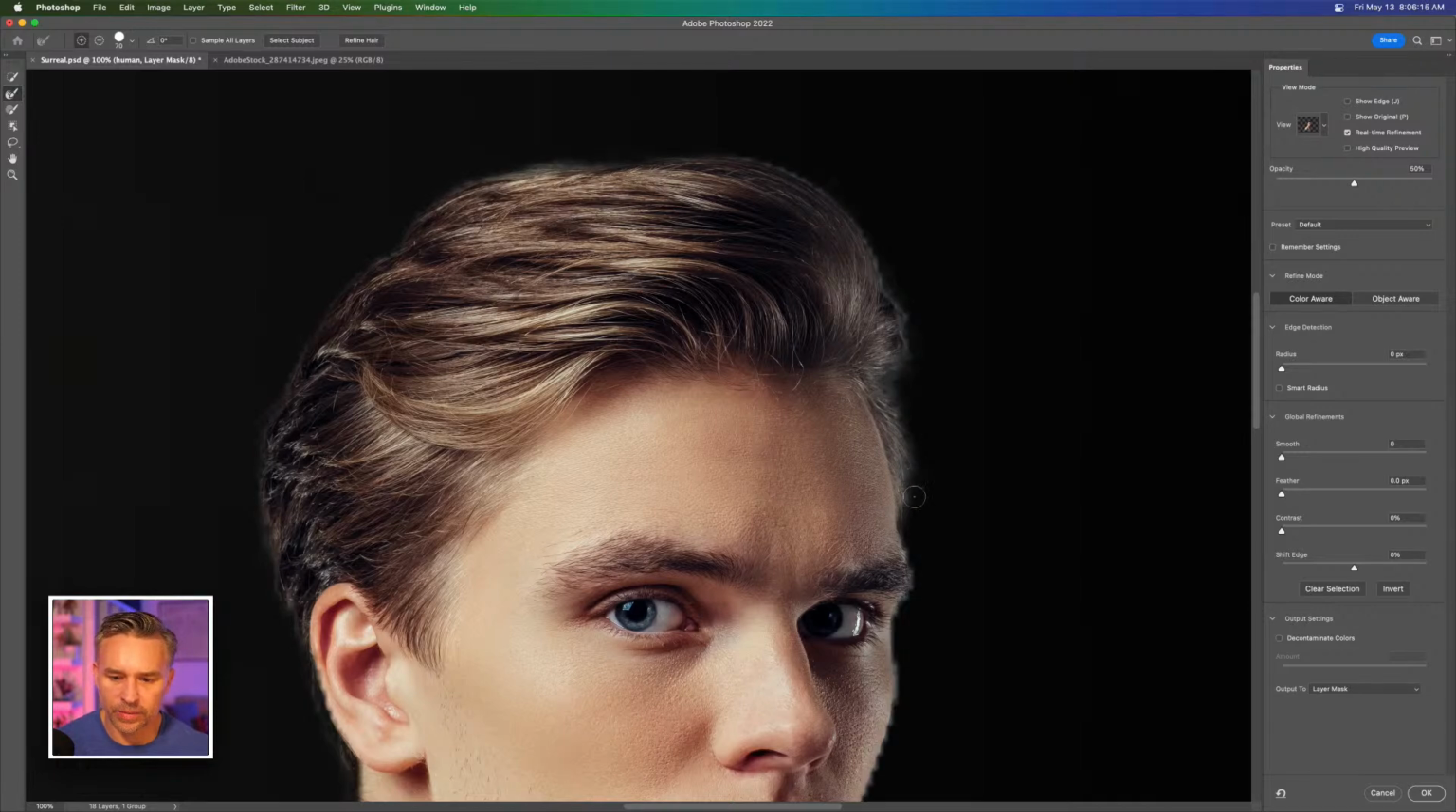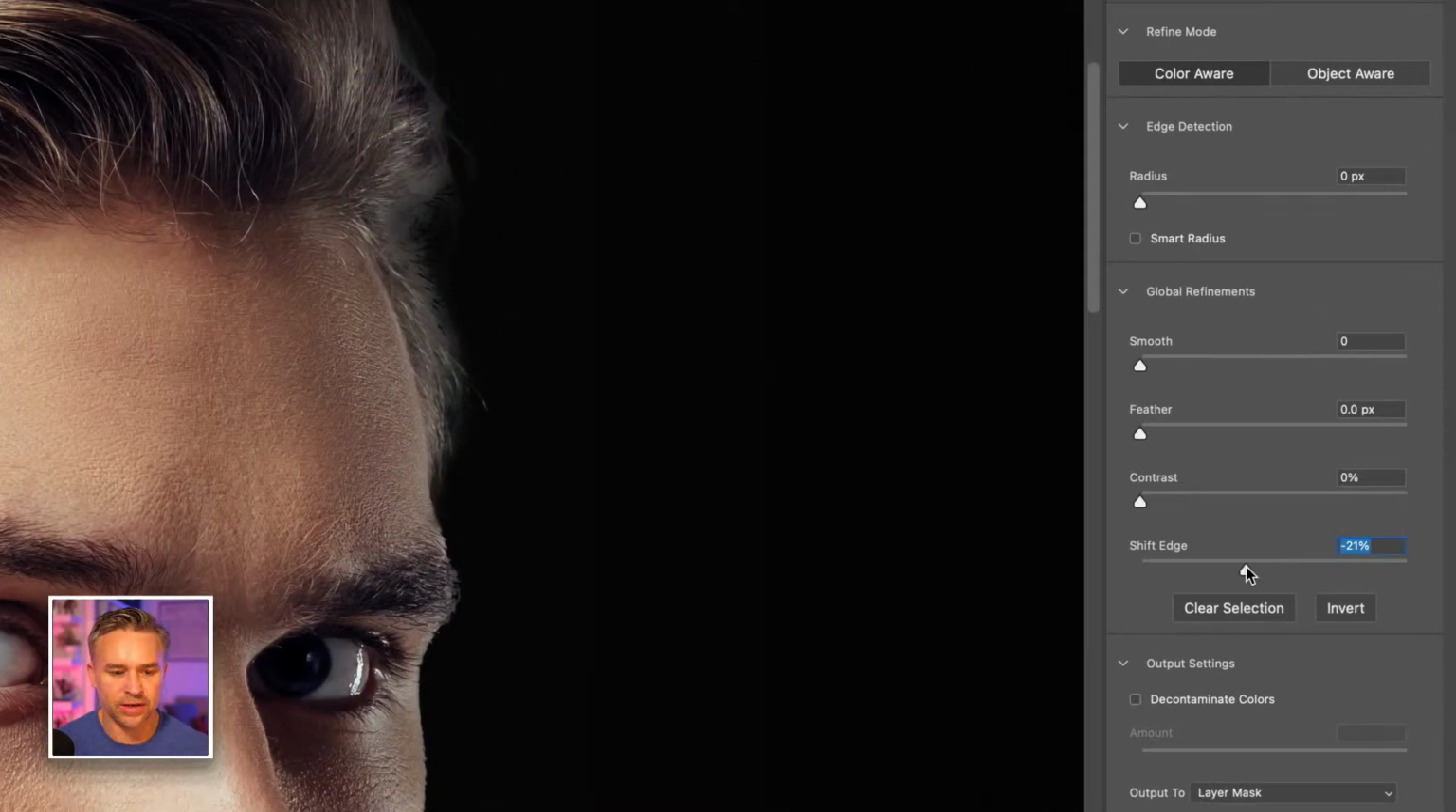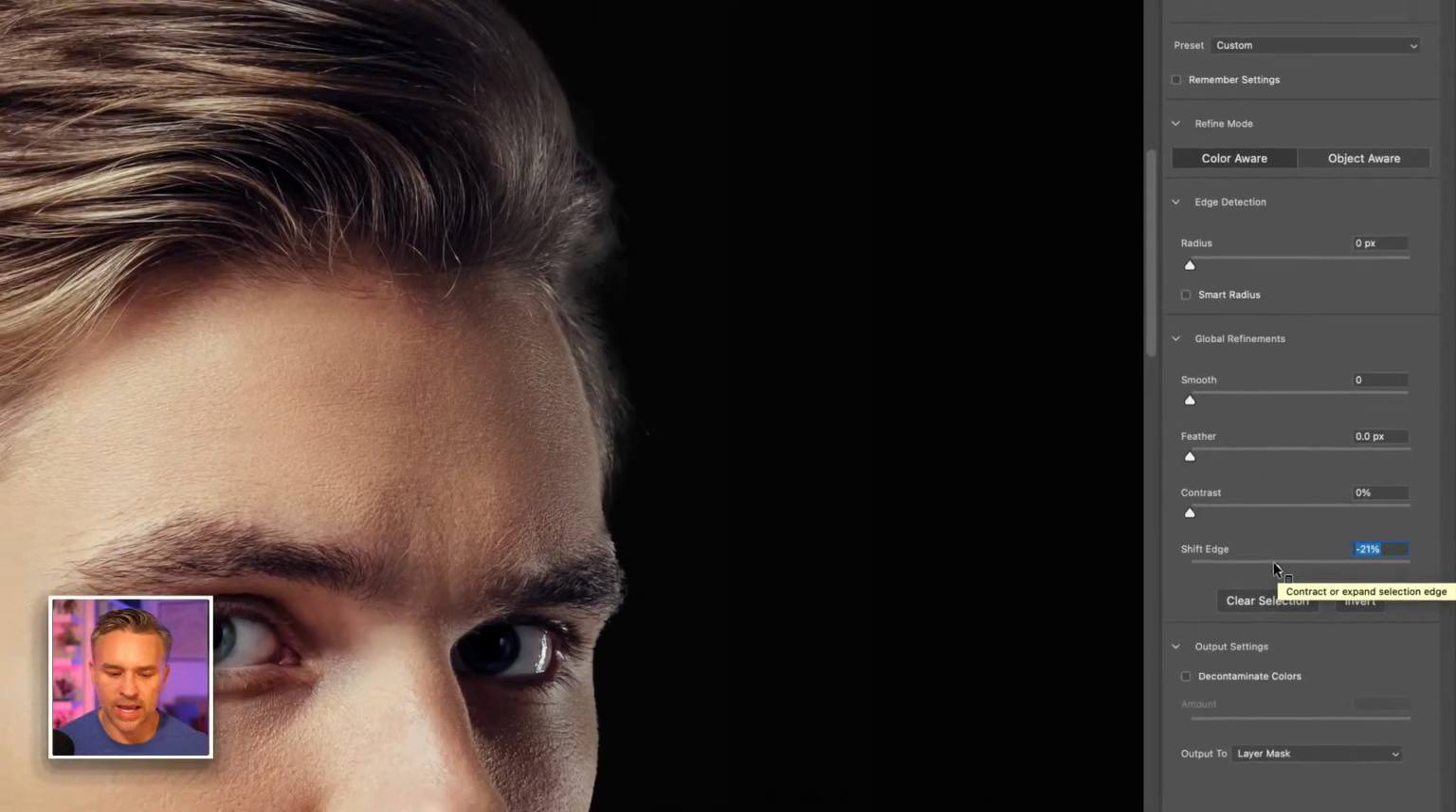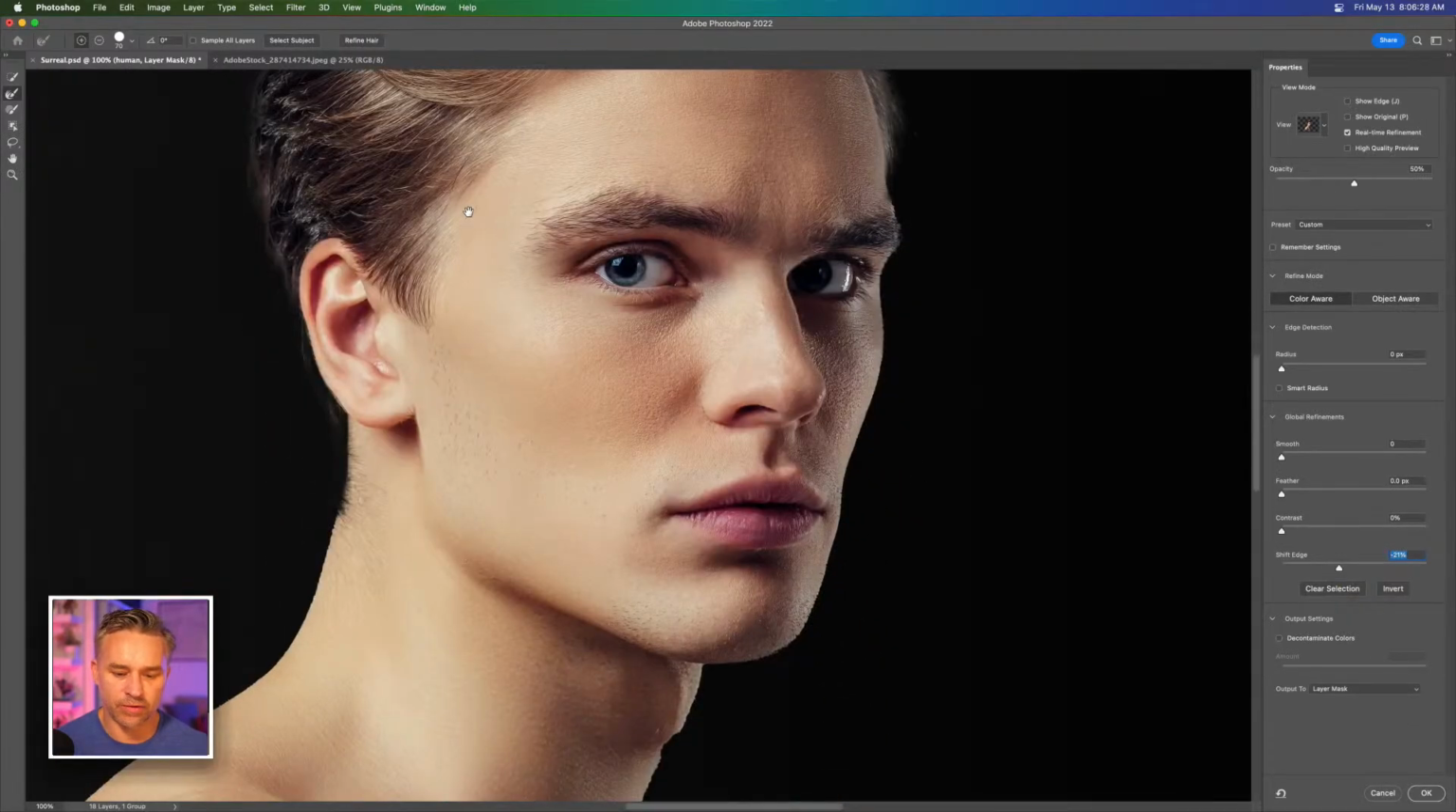We'll just jump in here and maybe clean this up. If you ever get a little bit of a fringe, and this is probably going to be fine, you could always shift the edge in. Sometimes I'll shift the edge in just to make sure I've removed all the background. And you can even decontaminate colors, so if this was on a different colored background, it would remove that color for you. New layer with layer mask.